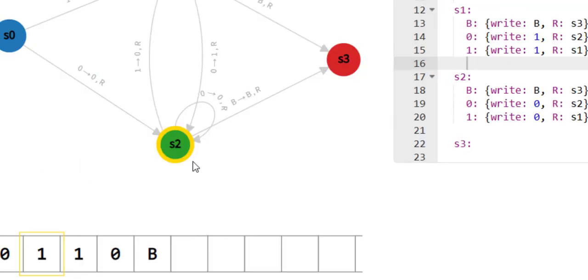So what are our options out? Well, we've a few different ones. This time let's look at the table for S2. This is the state table. So I can say if I see a blank, write blank, go to S3. If I see a 0, write 0, go to S2. If I see a 1, write 0, go to S1.